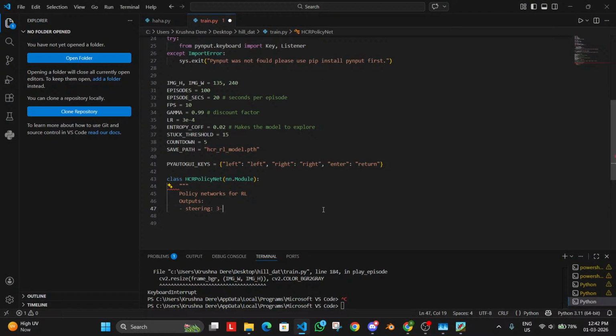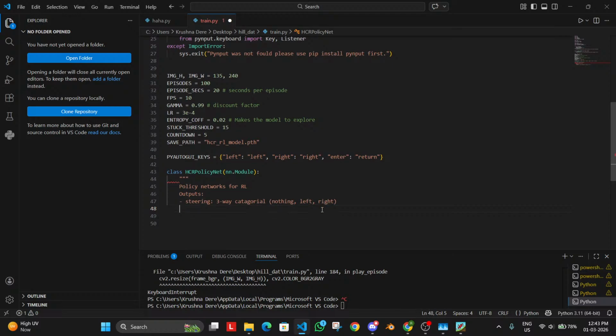Okay. So now let's use steering. For steering, it's three-way categorical. It will be nothing, either left or right. And next we're going to do enter. Enter will use binary.